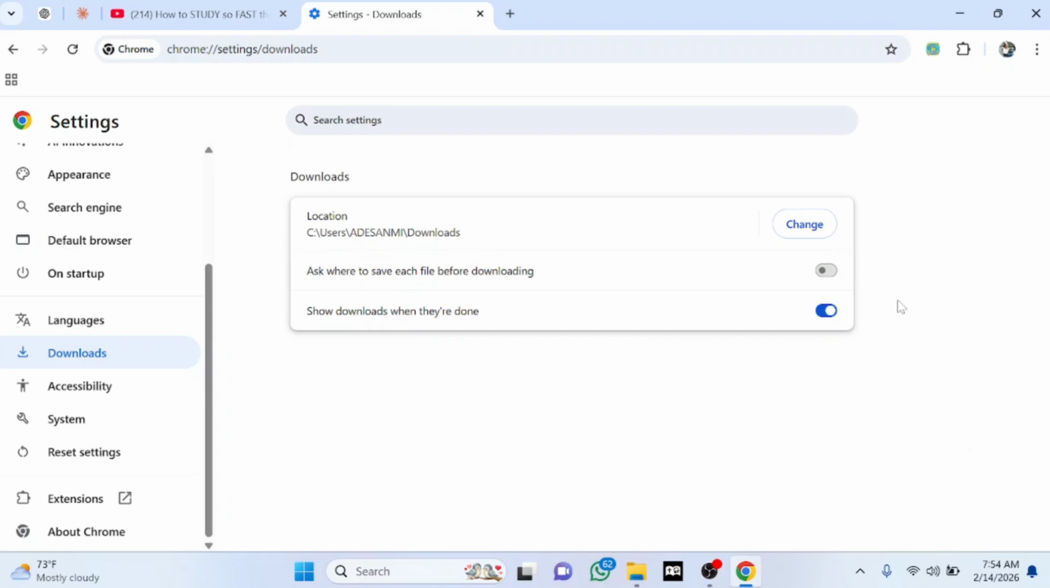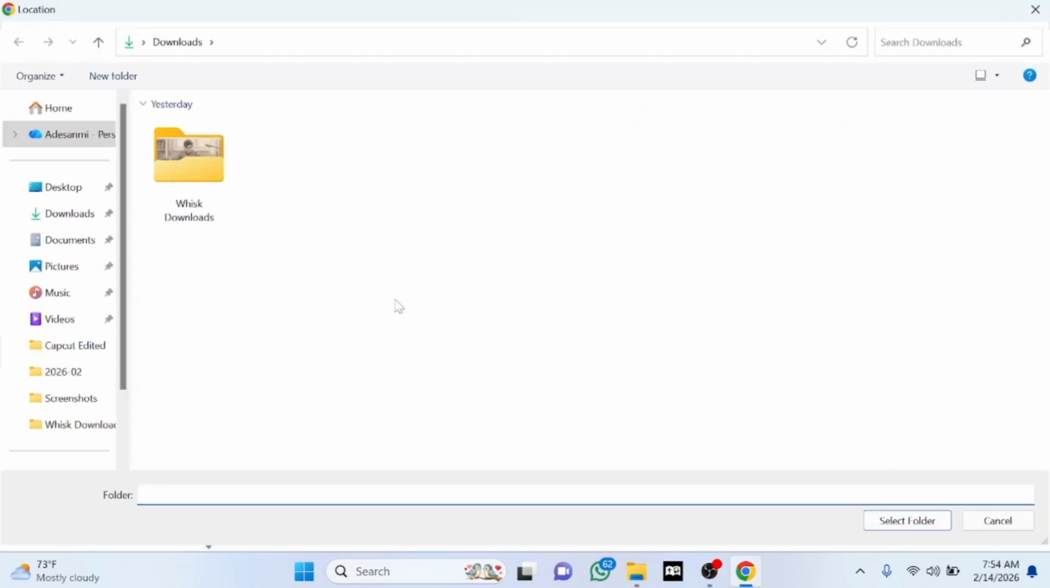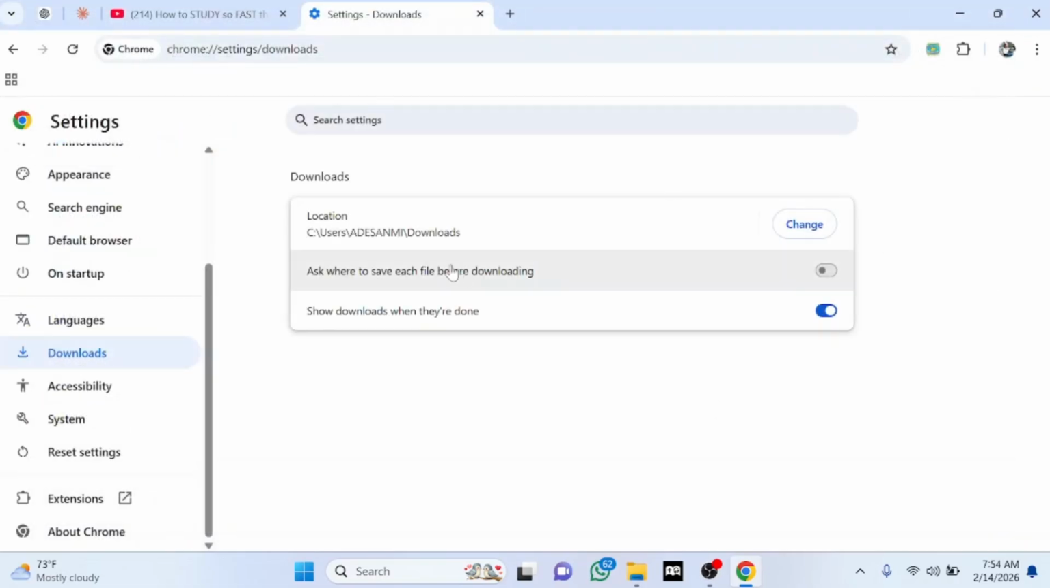And if you want to change that place, you can click on this button, then locate a specific place you want to save to and save your download. So guys, I will leave it as default, which is downloads. This is the same process, guys, on how to change or how to disable Ask where to save each file before downloading on Google Chrome browser.